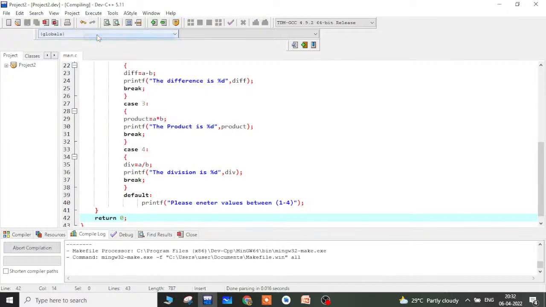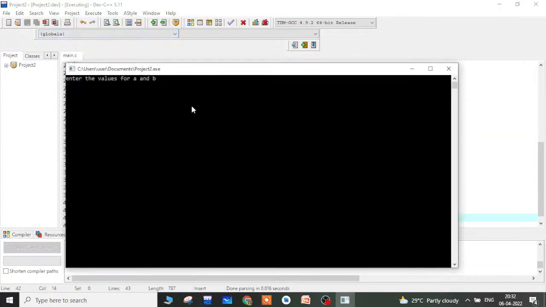I just compile and run this program, and it will ask me the values for a and b. I'll provide 45 and 6. And now I'll press enter. It will ask me for a choice. So I will give choice 2. What will my choice 2 do? It will perform subtraction and give me the difference. So see.